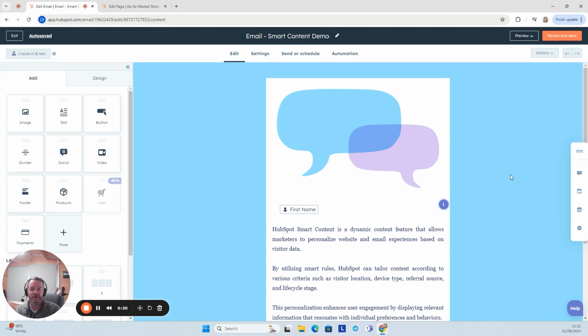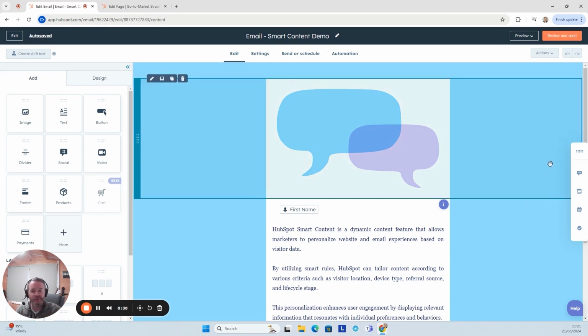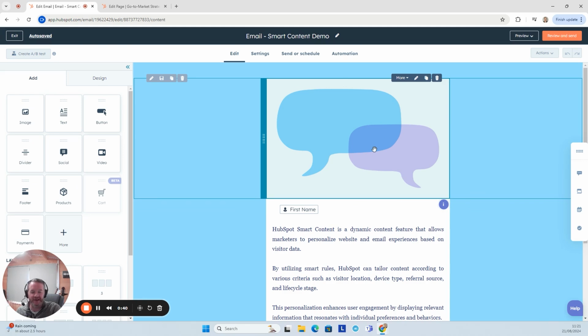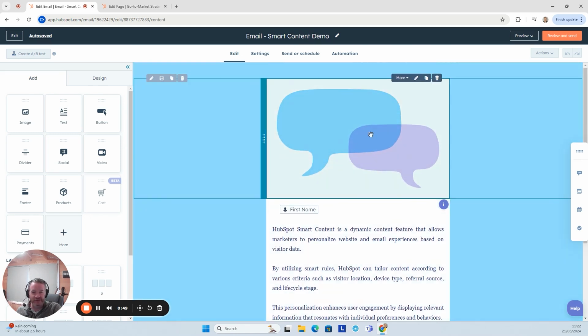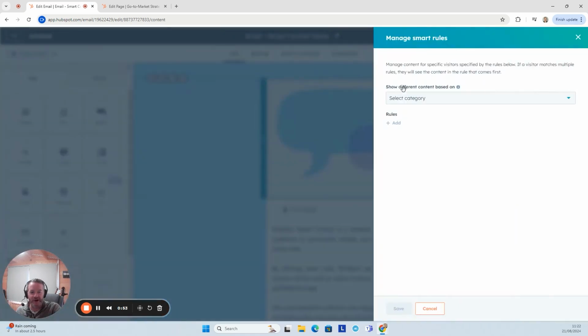So we're going to show you how to do it in emails and landing pages. It's the same process for both, but there's a couple of key differences in terms of what's available on both. So the first thing we're going to do is jump into an email here. Let's change the header image based on the people that are seeing it. In order to add smart content to any asset in an email, you can do it on any part of it. You click on More and then click on Add Smart Rule.